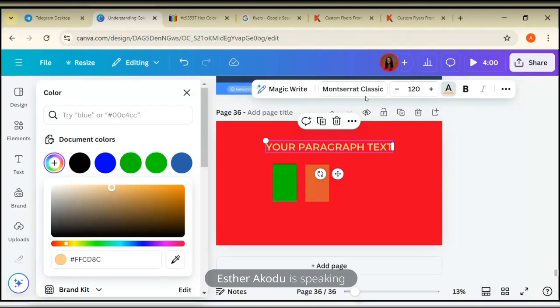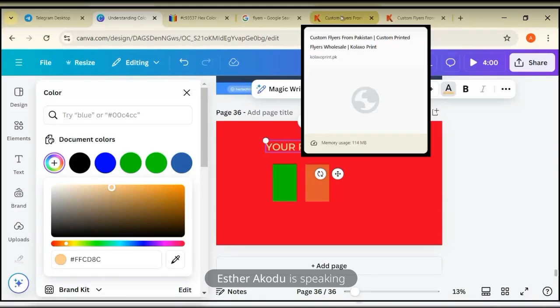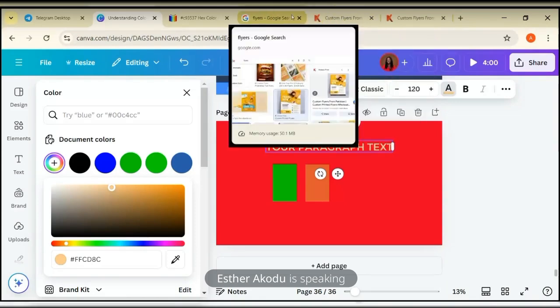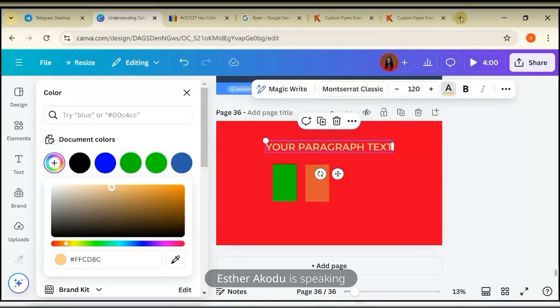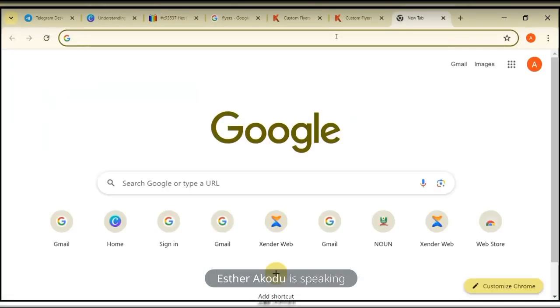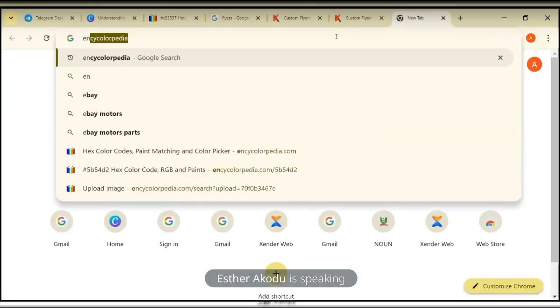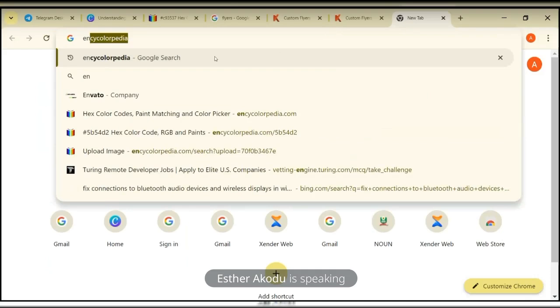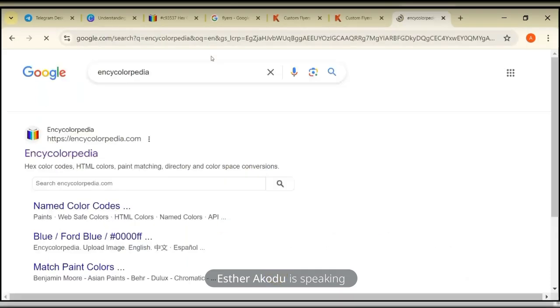Now, another thing I wanted to share is there are platforms that help you check color contrast. There are platforms that give you combinations of colors, right? Colors that you can easily combine well. And one of them is Encyclopedia. So you can try out this particular website. So I'm trying to check if you can still see my screen. All right.